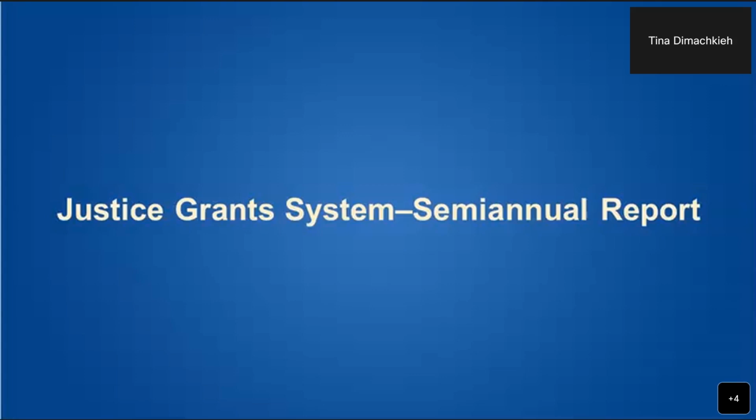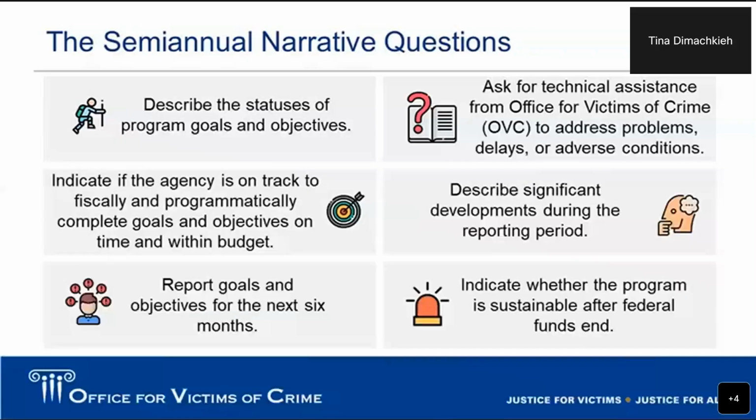Okay, so let's talk a little bit about the semi-annual report in JustGrants. So the semi-annual report is a report in JustGrants, and it is where you complete narrative questions. In addition to submitting that PMT-generated PDF, you are responsible for 8 different questions, narrative questions, directly in JustGrants. We call them question sets in JustGrants.